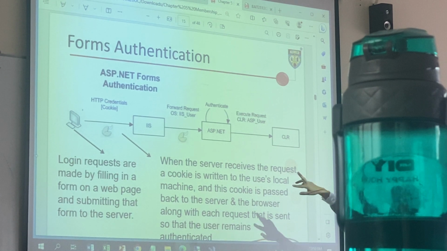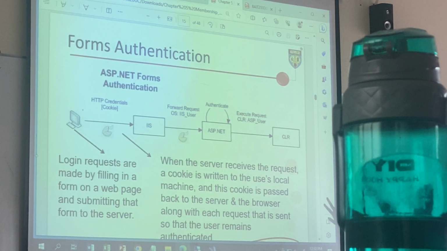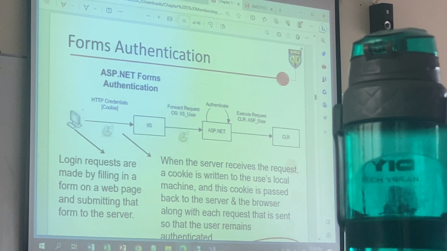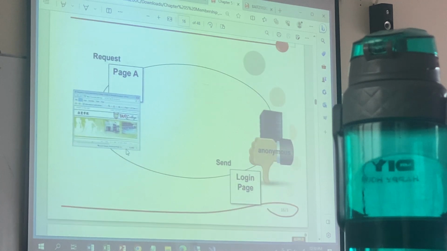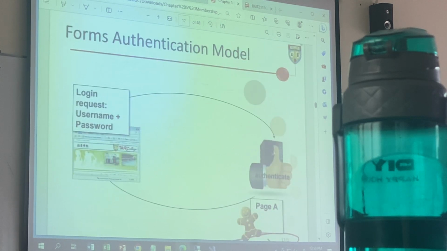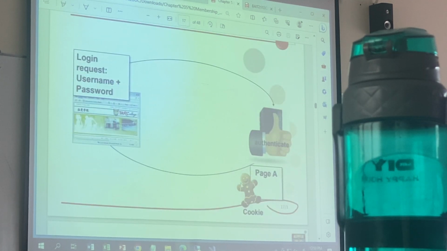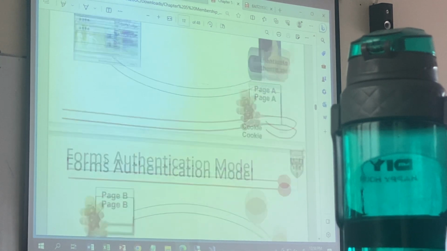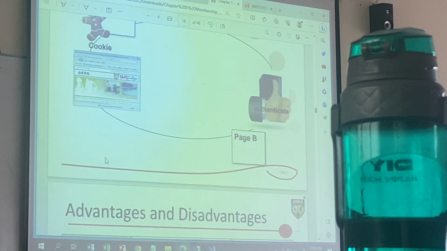The web server IIS forwards requests to ASP.NET, authentication settings execute the request. So the login page request, this is just a scenario only. Request, and then another scenario. Settings.